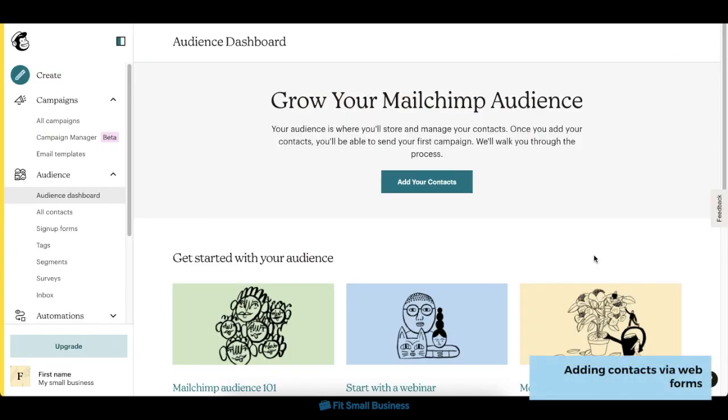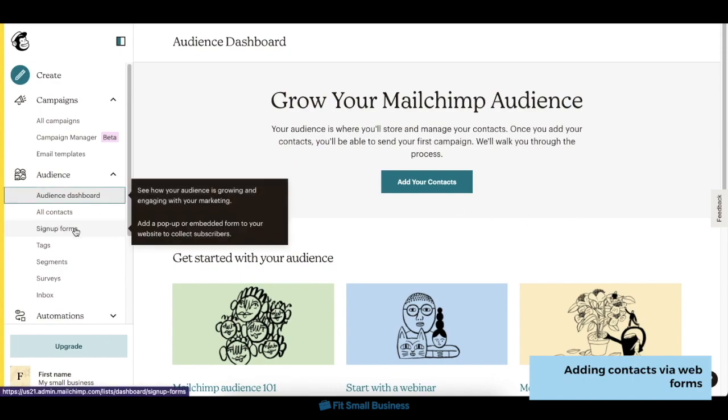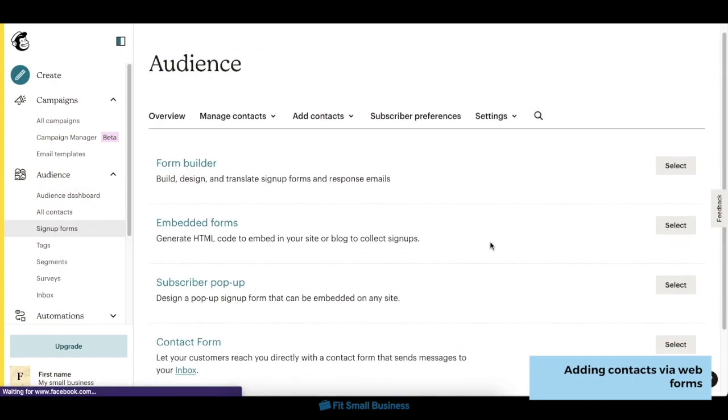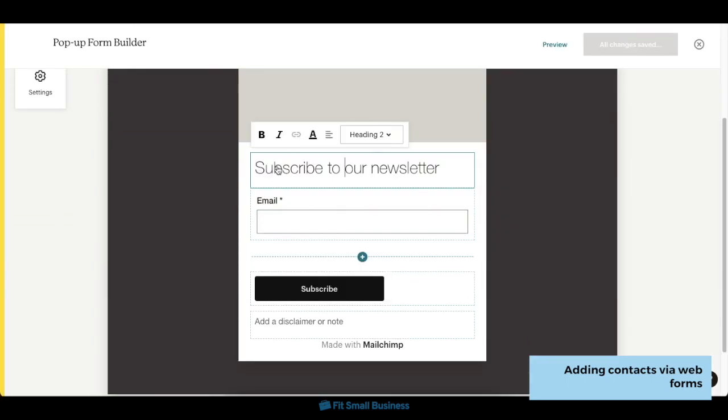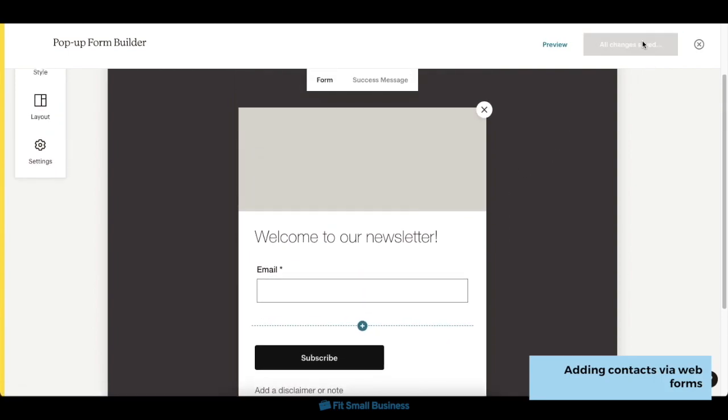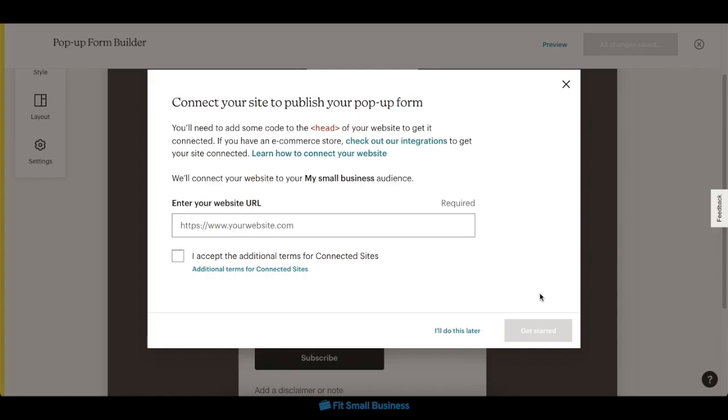Finally, you can also import contacts through Mailchimp's web forms. These forms are useful for generating leads on your website. On your dashboard, navigate to Sign Up Forms under the Audience tab, then choose the kind of form you want to build. Once you've selected your form, you can edit its content, style, and layout in the form builder. Once you're done editing, click Save and Publish to connect your form with your website.